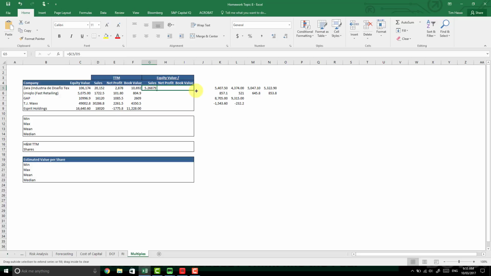So what we can do now is just drag it to the right, and if I go to the rightmost cell, I can see that yes, it's taken the equity value and divided it by book value, so it all seems to have been done correctly. I can do similarly, I can just drag it downwards, and it will calculate the multiples for the other companies.